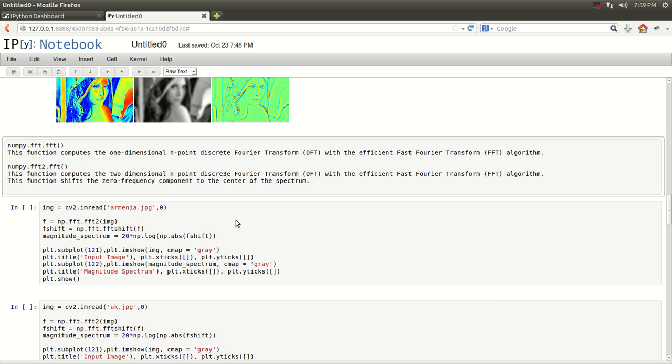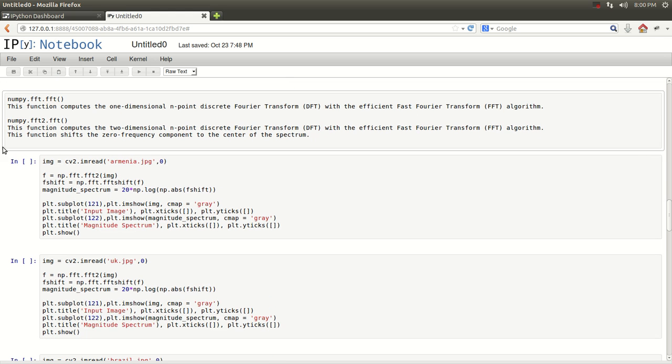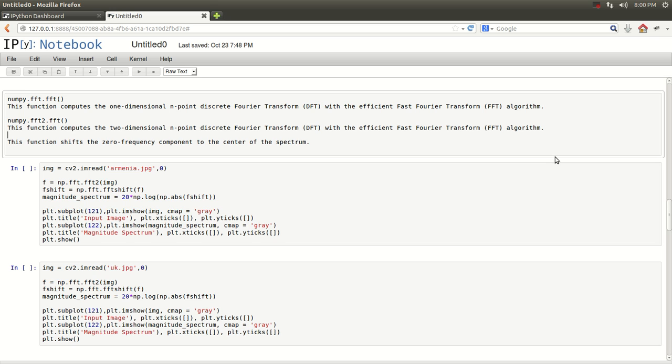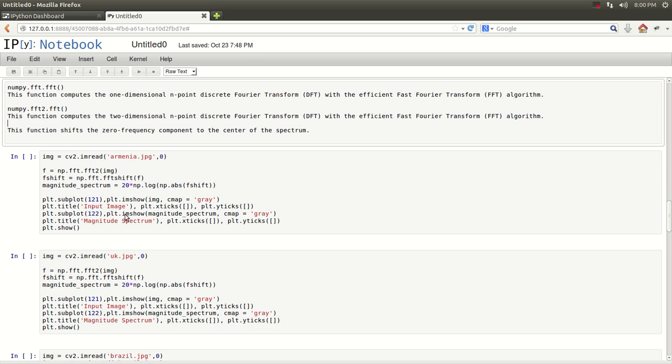Oops, there's a three there. That's not supposed to be there. And the n-point discrete DFT, and the function shift, this one right here. My goodness, another mistake. And is this function right here, where is it?